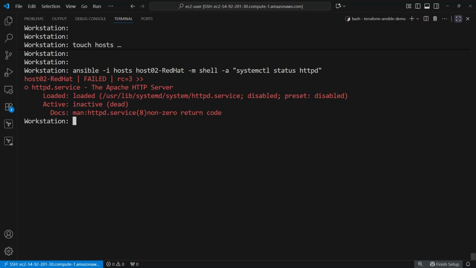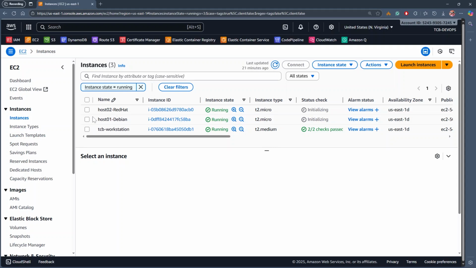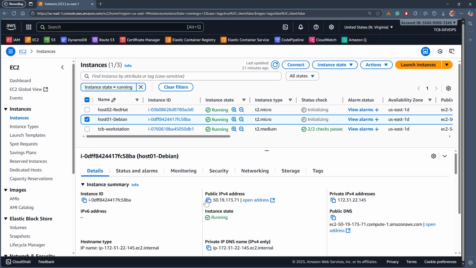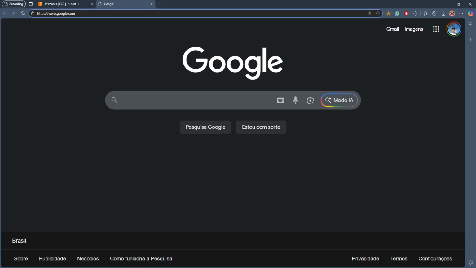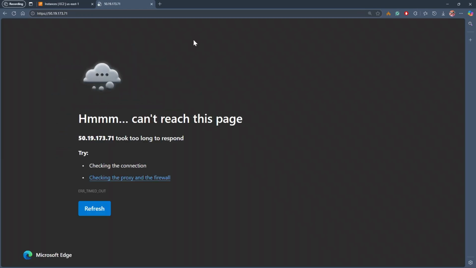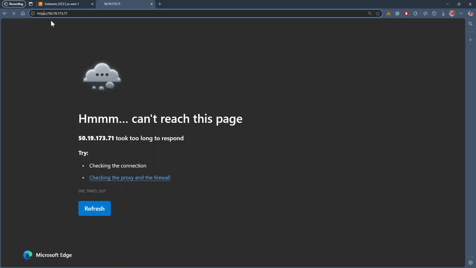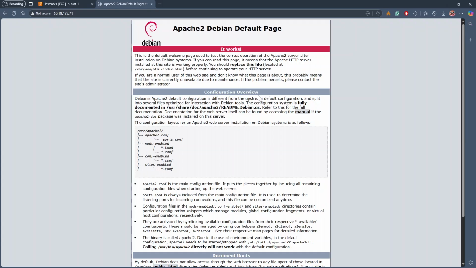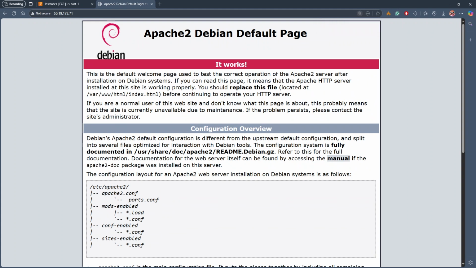And now, let's test it to confirm that our Apache server on the Debian machine is truly running and responding correctly. Let's take the Debian EC2 IP address and run a test from the browser. It needs to be HTTP here, right? We don't have an SSL protocol set up yet. And there you have it. Our Apache is up and running.